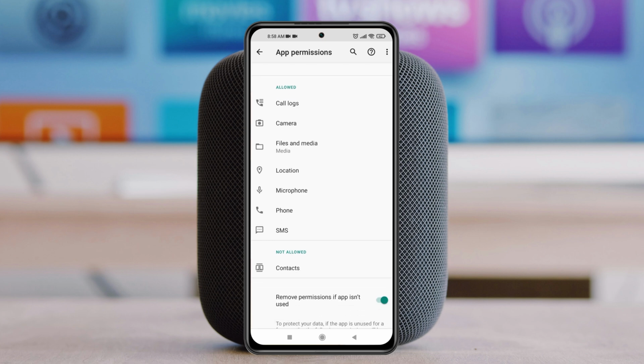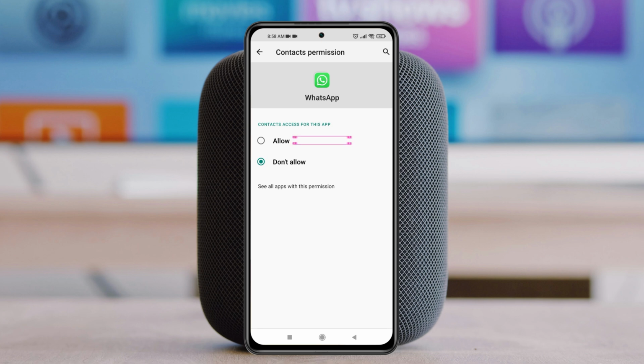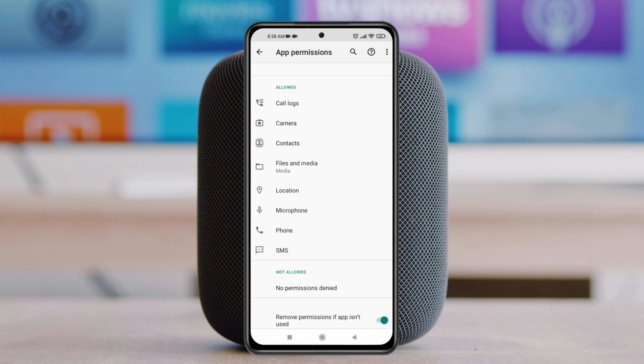If you find that the contact app is in the not allowed section, you just need to tap on this one and make sure it's allowed. And once you allow this one, the contact will get into the allowed section. And once you do that, you will start getting the contacts in the WhatsApp application.